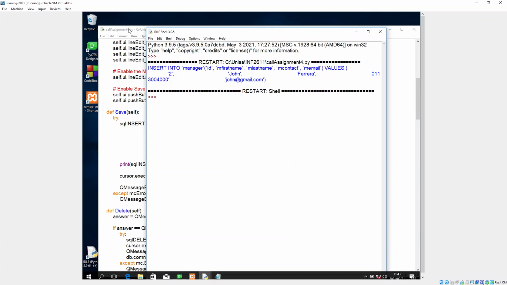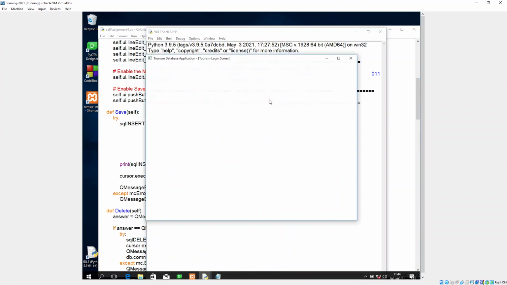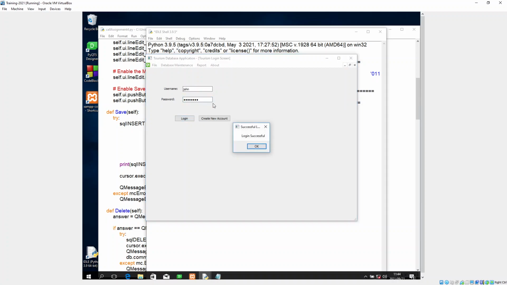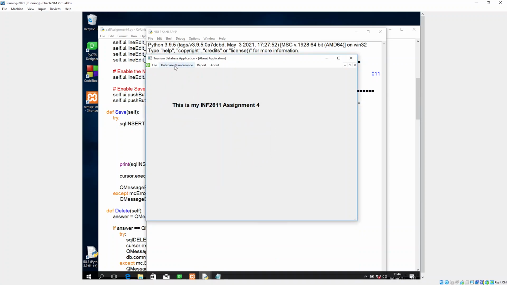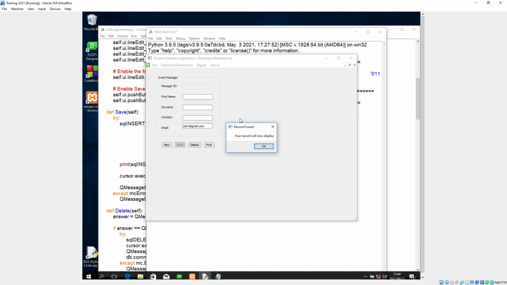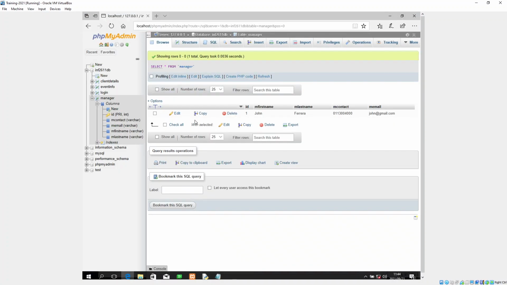Okay, but what happens is when we click on run and I say find, you'll see that the find is working, which is very, very strange. I'll need to just spend some time trying to find out why. But what happens here is we just click on john@gmail.com. We click on find, and it says your record is found, and you can see there's my record, and it's because I've added it manually into the table here.